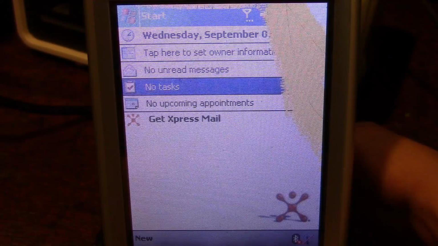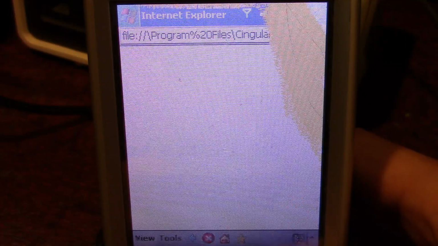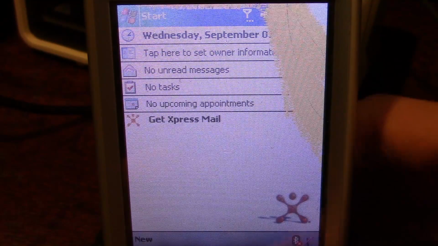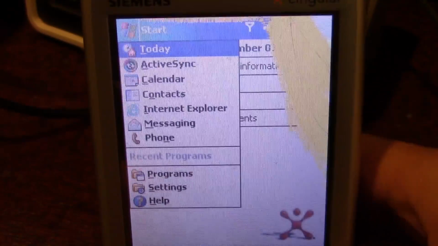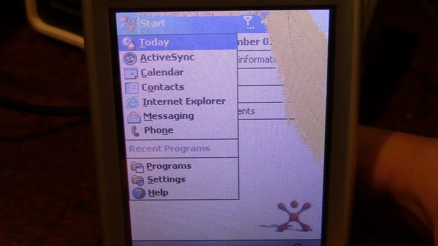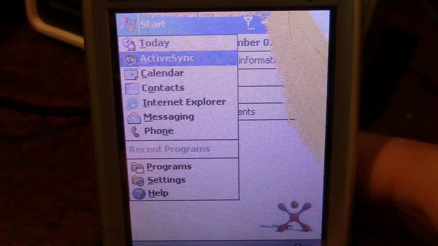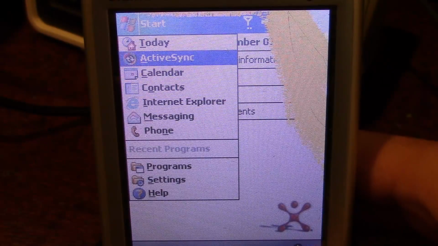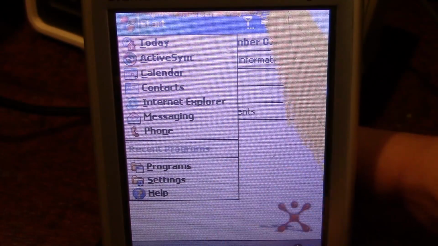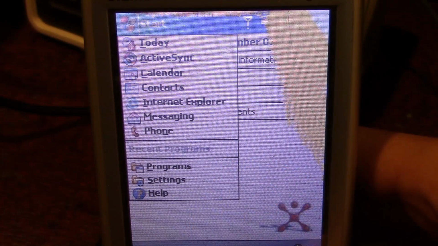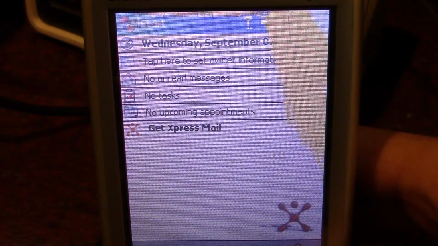Also on the bottom right here, if I go down to that, we've got Get Express Mail, which is a singular program that they wanted you to get. So along the bottom here, if I can briefly show you, we've got this button right here that opens up the start menu, as you can see. And if we navigate down through this, you've got a bunch of different programs. And you can actually change what programs appear up in this list right here. It would also show your recently used programs where that recent programs thing is. And then at the bottom, you've got access to even more programs.